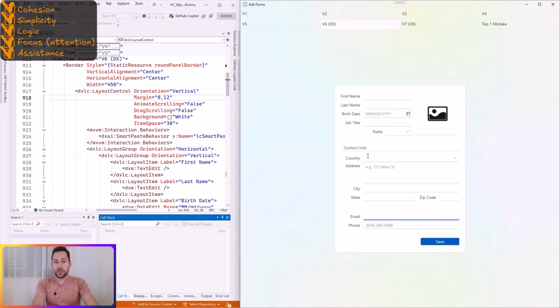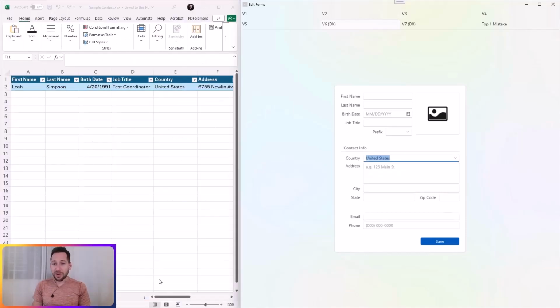Then, I added incremental filtering to the country field, so users can select a country faster. The dropdown opens as soon as they start typing, which allows them to choose a country instead of typing all the text.